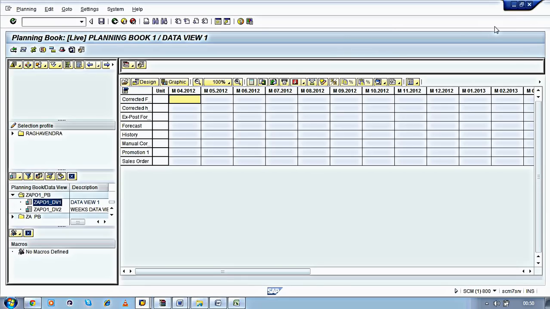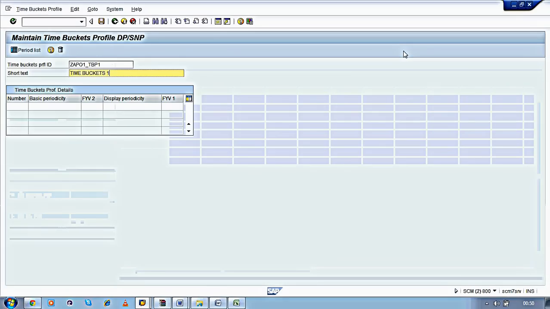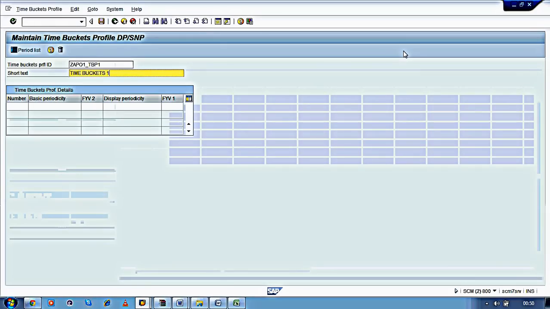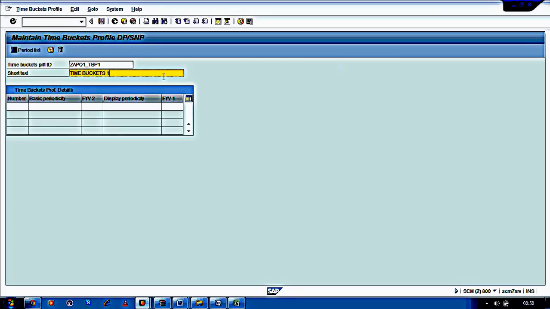When we are creating the planning book and specifying the horizon, we have to give the time bucket profile there. Past I have given 12 and future I have given 12. Now suppose I am creating the same thing. I am showing you how to create a 12 months time bucket profile. So number I will give 12, and display periodicity is months. This is saved. Just come out.